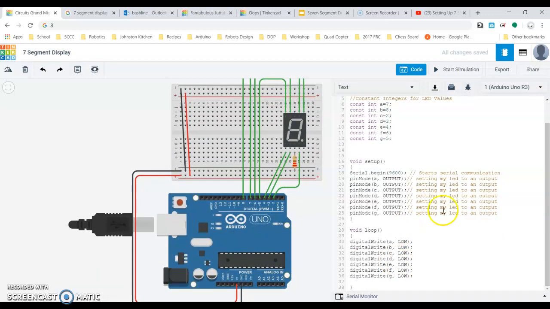Run through, check that each one of your LEDs is running right, and if it's not, contact me and I can help you out with that.